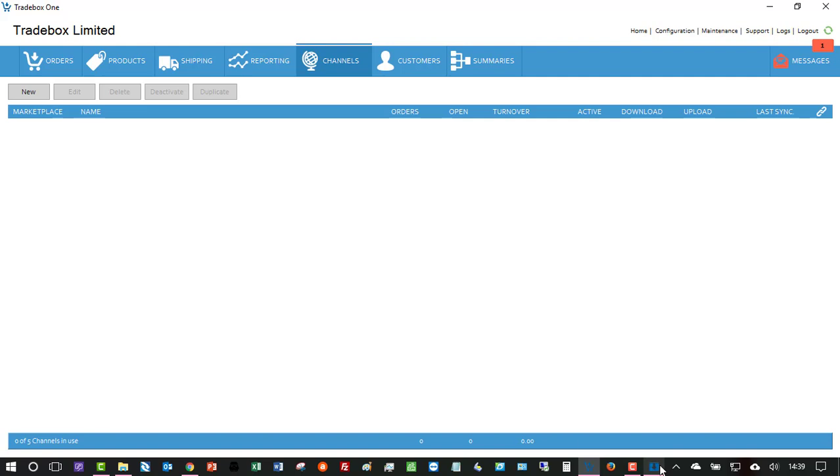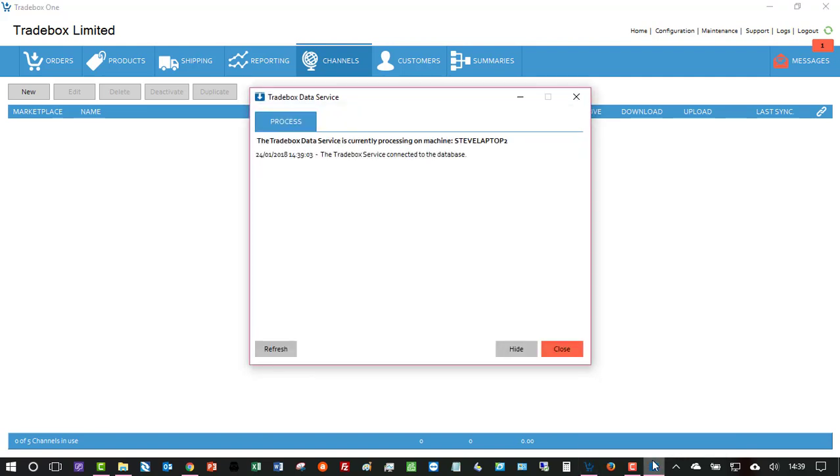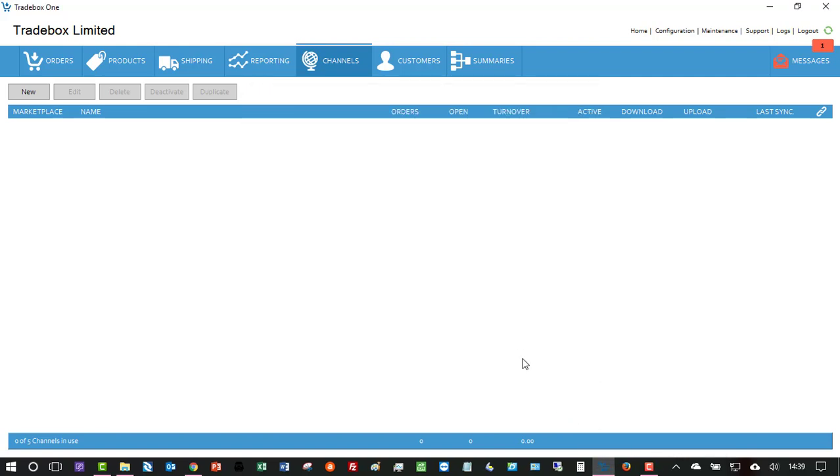The service sits here in the system tray, and if we just click hide, that's going to disappear, and it will be down here in your system tray. It's called the Tradebox data service. And so you don't need to click on anything to download Tradebox, to download orders from eBay or Amazon or your website. The service will do it by itself.